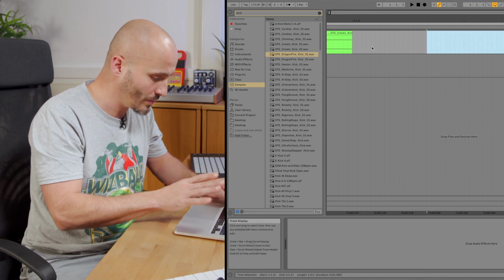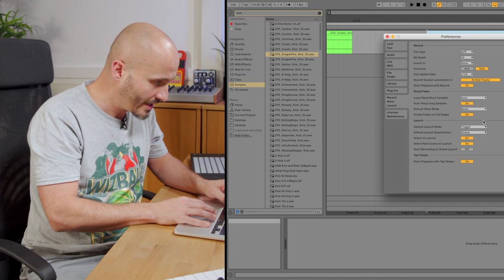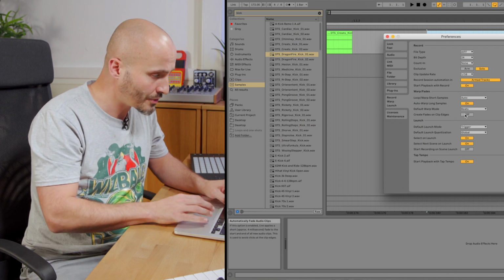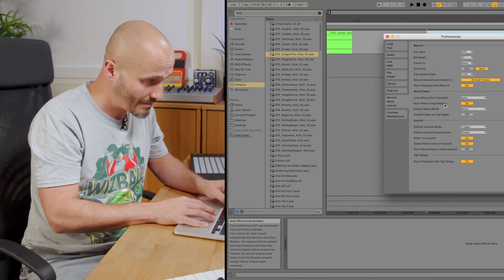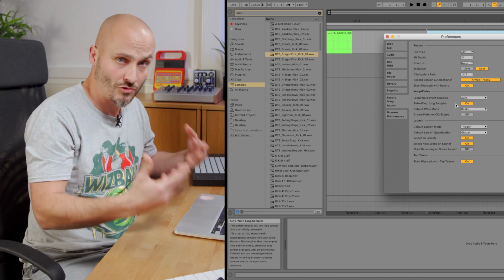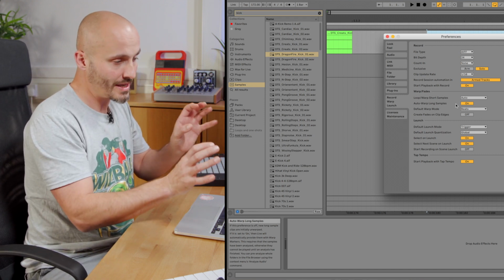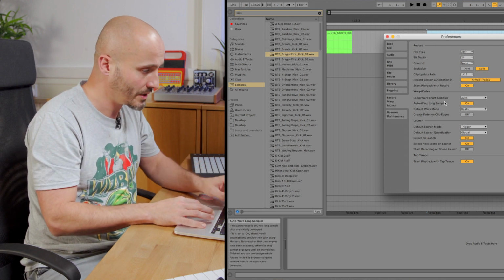So I'm just going to do the quick way of turning that off again. Command and comma to bring up preferences. Then go to create fades on clip edges and just turn it off. Another option that can be quite useful in general is to turn off the auto warp long samples. So if we're grabbing anything that's a particularly long file, we prefer to deal with it in its raw form rather than being brought to the correct tempo of our project and so on, we can disable that as well.